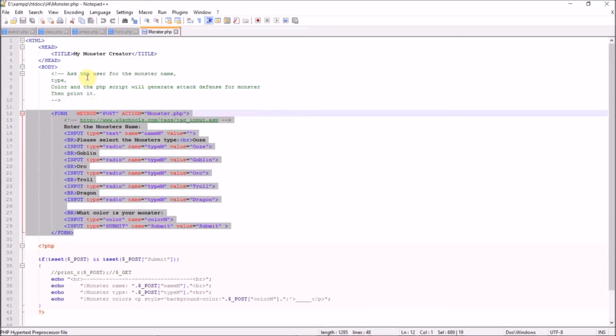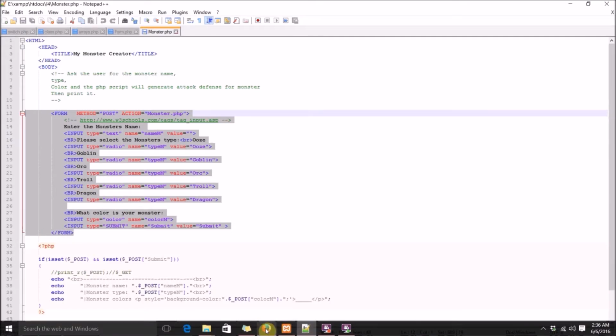So here's my code. I have a basic web page with a form, and then we're going to talk about this in a moment, but I'm going to post back to this form and do something down here on the server side. Before we get to that, let me show you what we're kind of going for here.